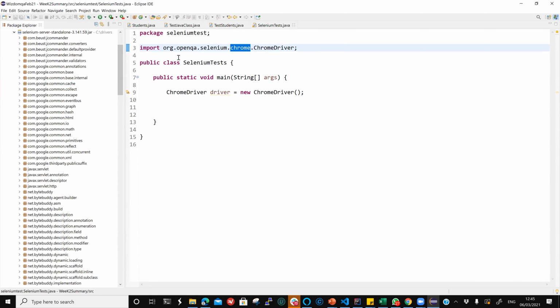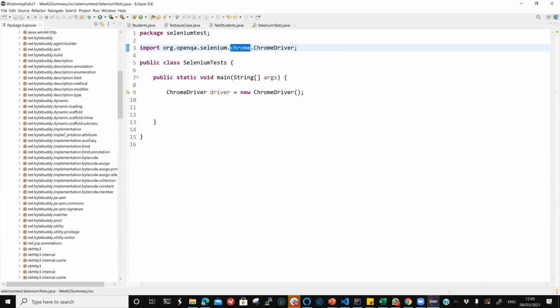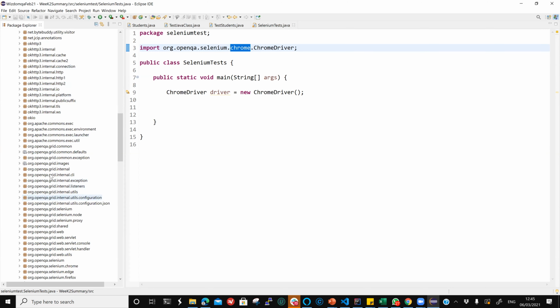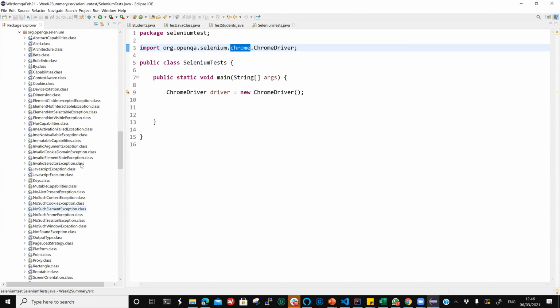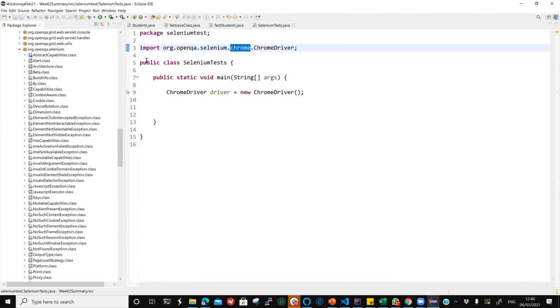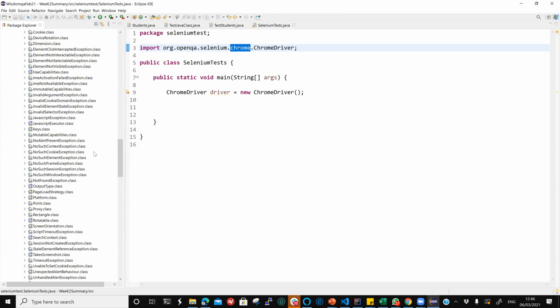If I open this up, it says org.openqa.selenium, right? So just go there. Org.openqa.selenium, right there. Expand this, and it has so many classes, and one of them will be Chrome. Am I in the right place? openqa selenium. Where's my Chrome?